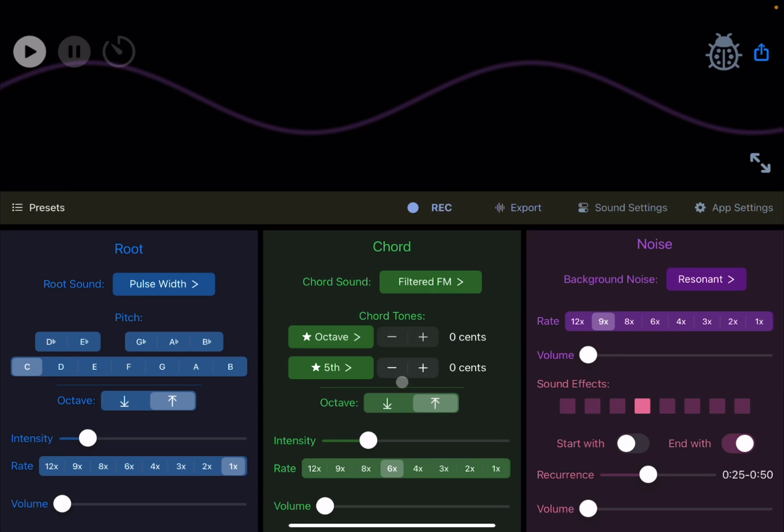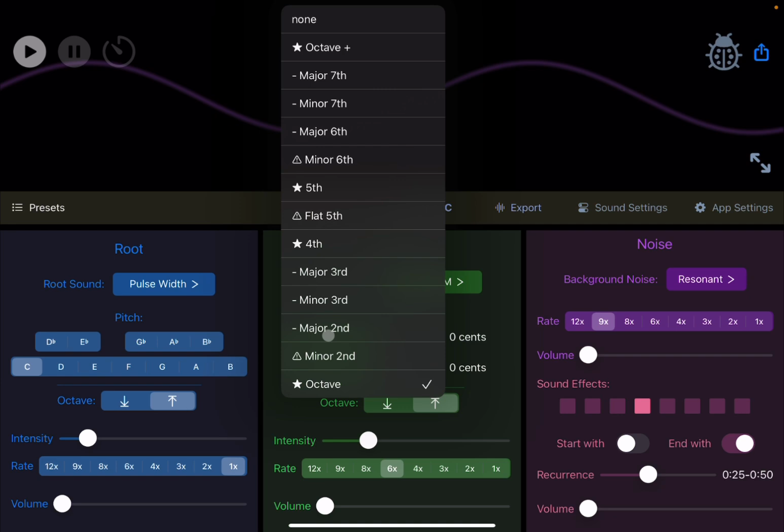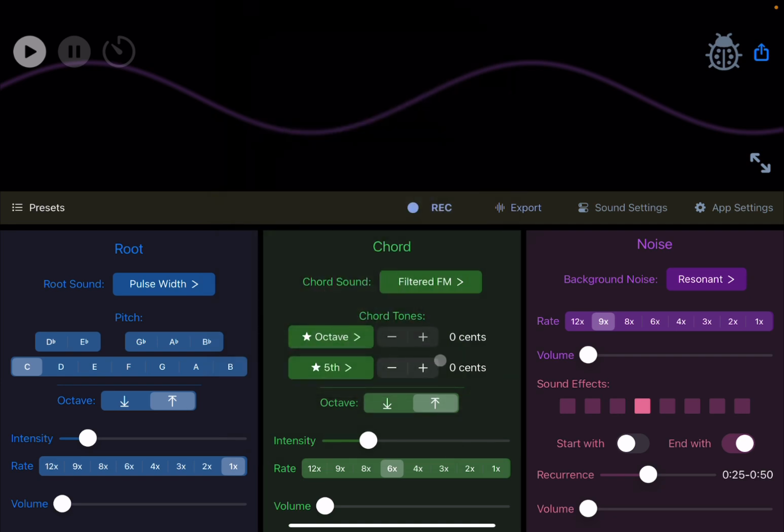Okay, so let's add some chord. It works similarly. You can decide the chord sound here. You can decide the chord tones. You can go up by intervals. So you can choose the different interval, higher and lower, and then you can adjust it by synth as well. You can change the octave and then again intensity, rate of modulation, and volume overall.